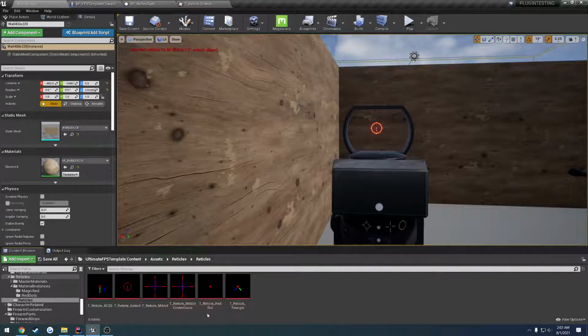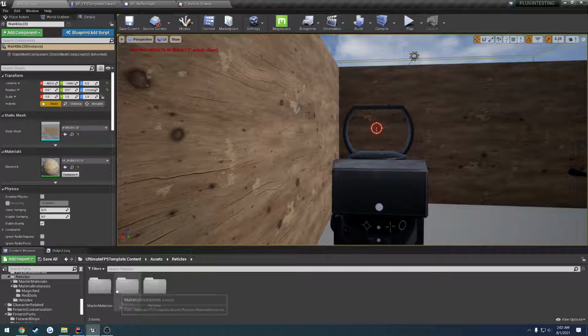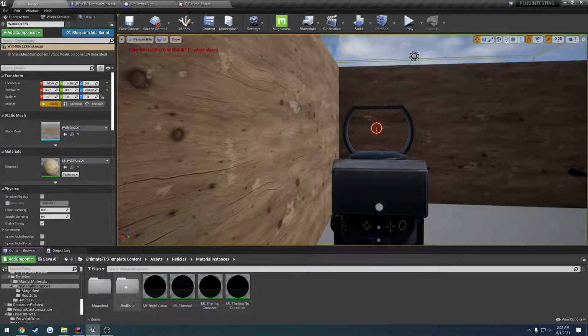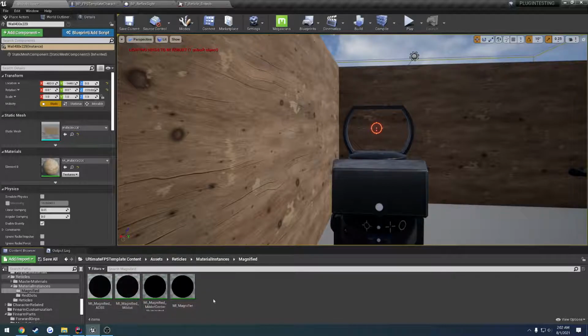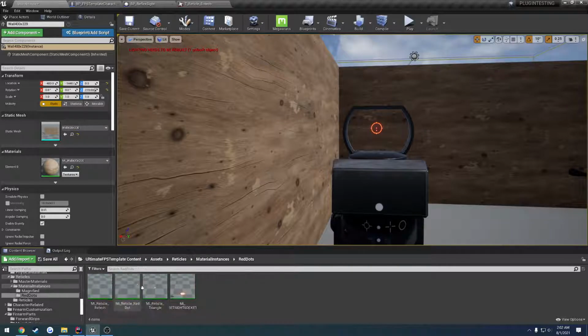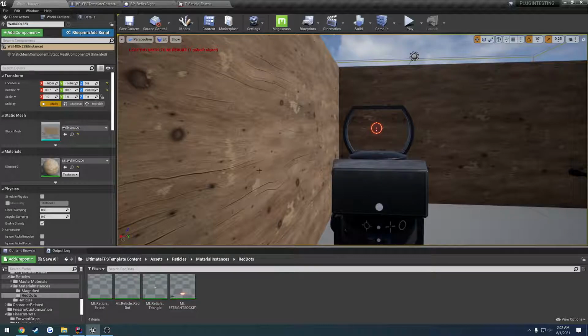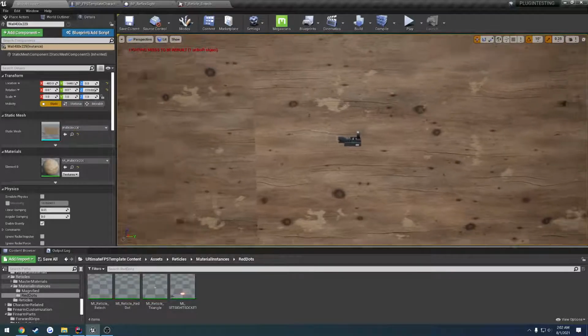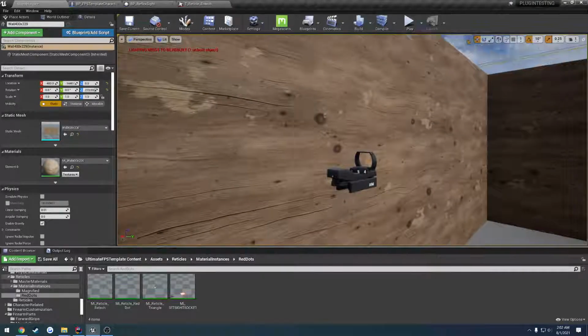Now I also have reticles for different things. Obviously we have our night vision and thermals. We have our magnifiers. We have the other red dots, and that's all the same concept. They're just a little bit more in depth because they are meant to be used for magnified optics.